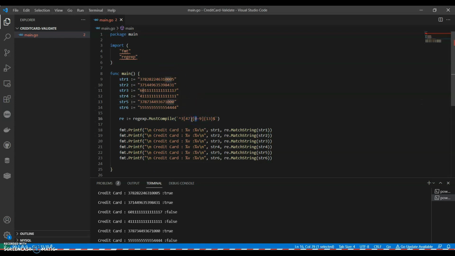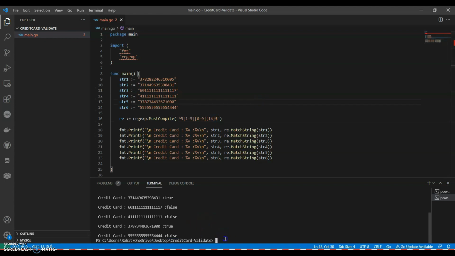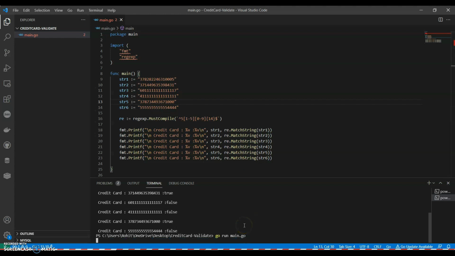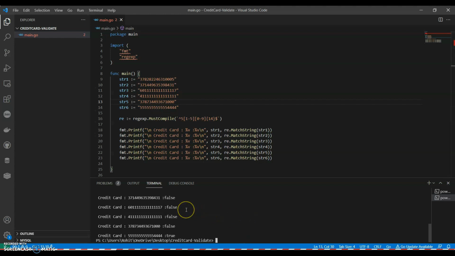So let's replace this with MasterCard and let's run this again, with go run main.go. Only the last condition will be true. See, the rest are all false. Only this condition is true. So this is how we can validate the credit card details.